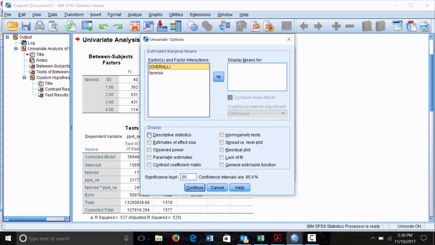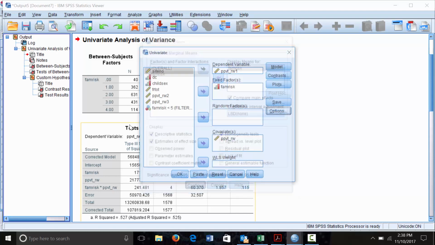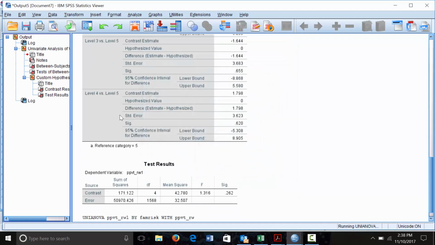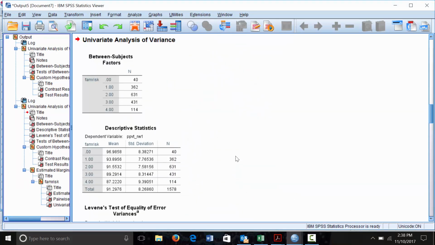We definitely want descriptive statistics, estimates of effect size, and homogeneity tests, and I recommend that we run the main effects analysis for our independent variable. So make sure you send family risk over. You have different choices here, including the Bonferroni. I think that we're fine using the least significant differences. Click continue, and we're going to click OK. So now we will have our data.